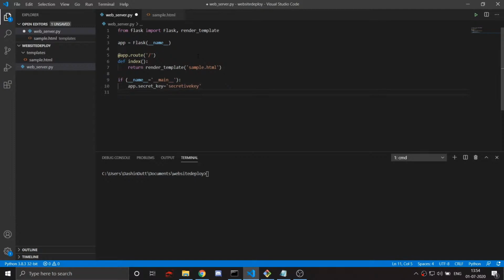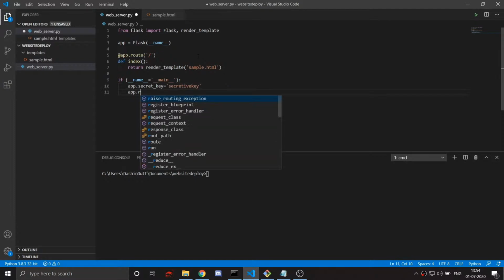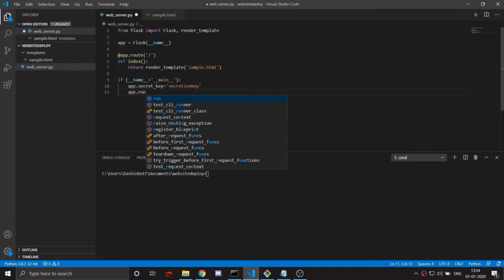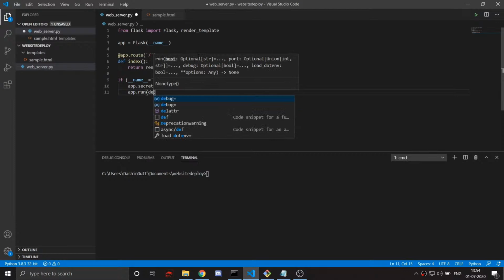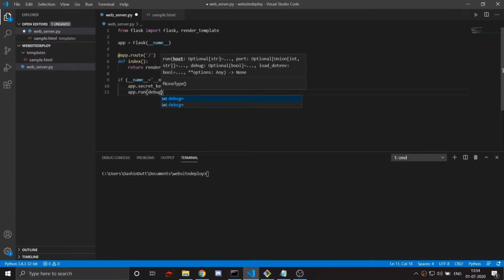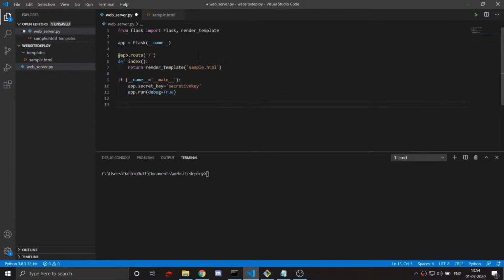And then you can simply call in the function that actually deploys the app. So app.run. And we'll just turn on debugging as true. And that should be it. So you simply save that Python file. And let us now deploy this.